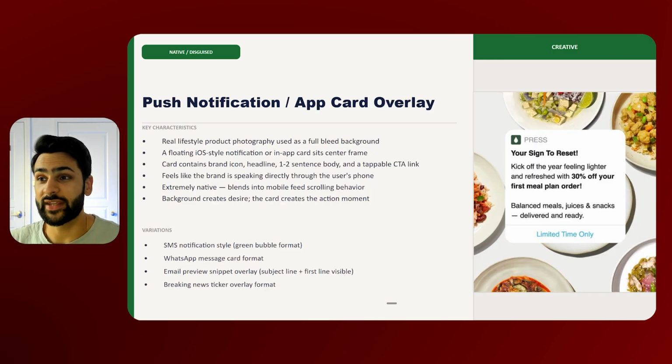You've got the push notification app card here. So similar to the Apple Note or the Reddit thread, just another way of creating diversity and communicating a message that you want to get across.